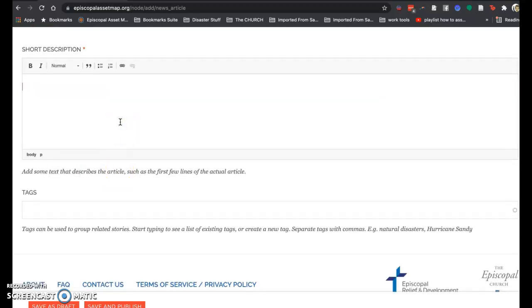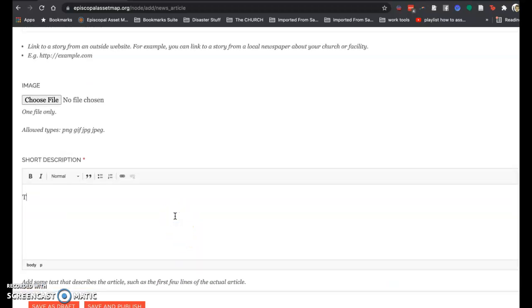Fun thing that you can do as a back-end administrator. You can add tags. So let's say you wanted to create a map that shows all of the parish picnics that took place this summer. You could create the tag parish picnic. And then I'm going to tell you what you're going to do with that tag shortly.